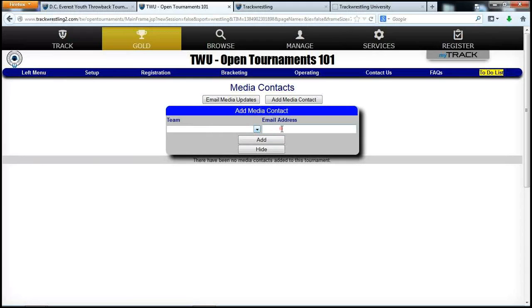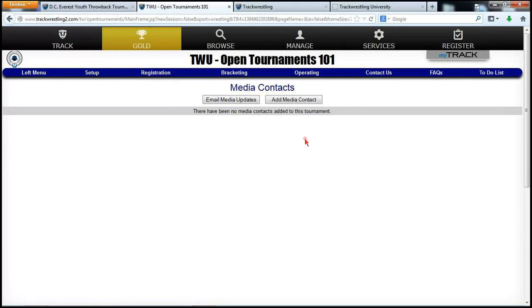And I'd put their email address in here, and then when the tournament's done, or even within the tournament, I can go ahead and email results to them. So you can add that. It could be media people, it could be coaches. You could add yourself, whoever you want. Or if you had clubs, you could add clubs. Absolutely. Yep, you bet. It would send.